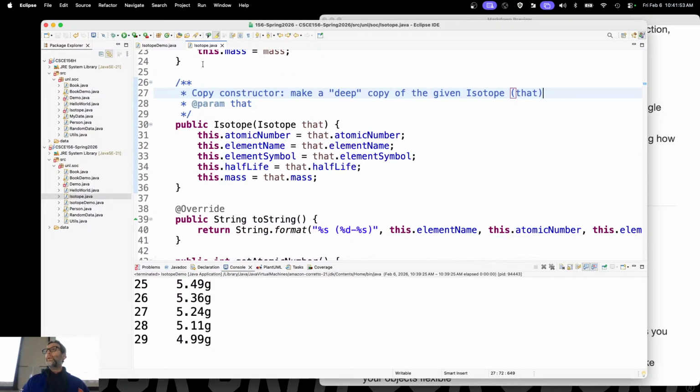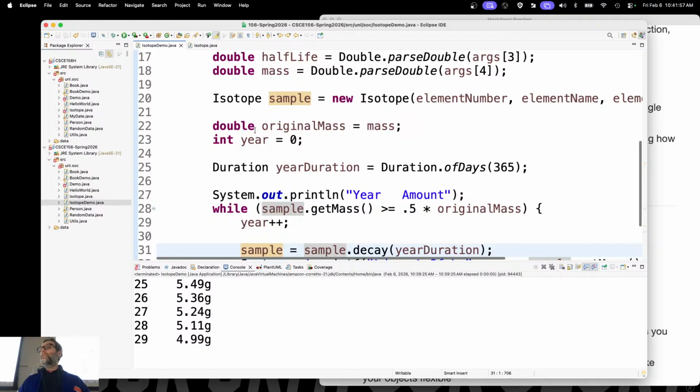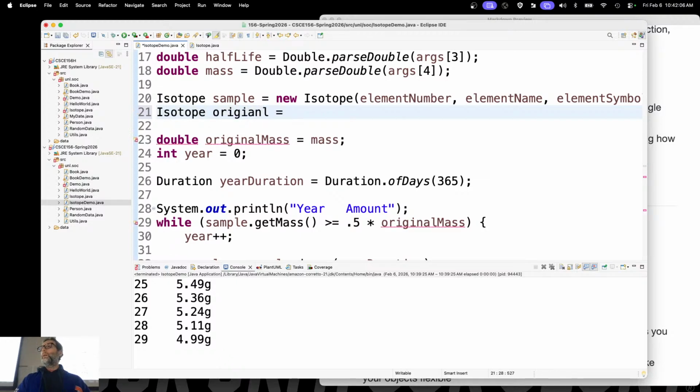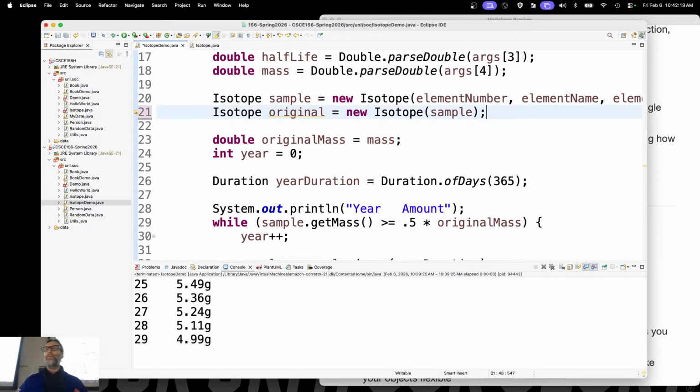Now that's really nice because over here in the main, anywhere I'm using this, I can make a sample of the original. Once I've got that sample, I can say Isotope original is equal to new Isotope, and I'll pass in that sample. And it's created a copy for me. Nice. Original, spell it right. Doesn't matter, it's a variable name, but you should always spell variable names correctly. Now that takes a sample and makes a complete copy.